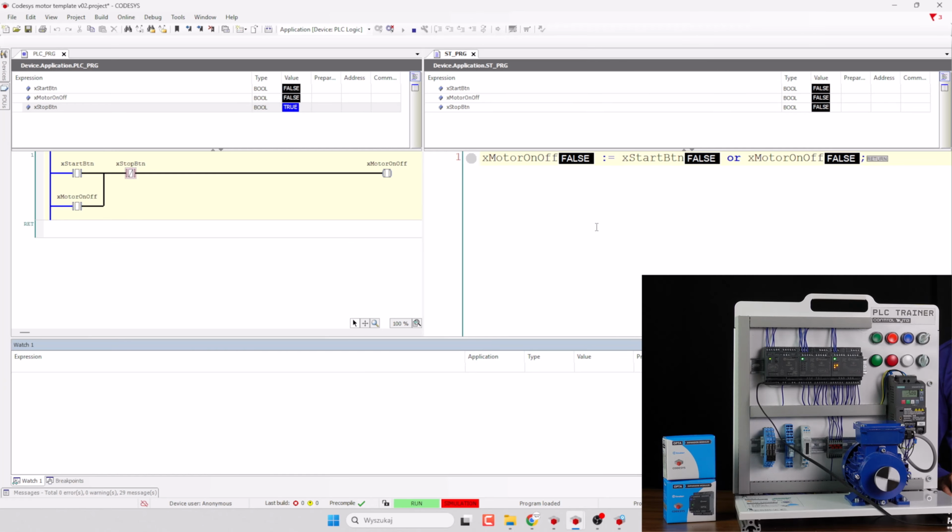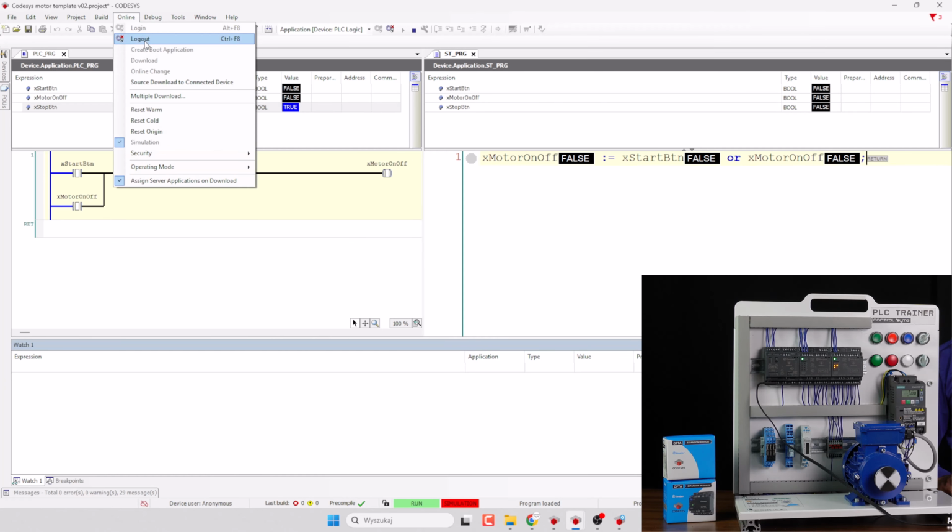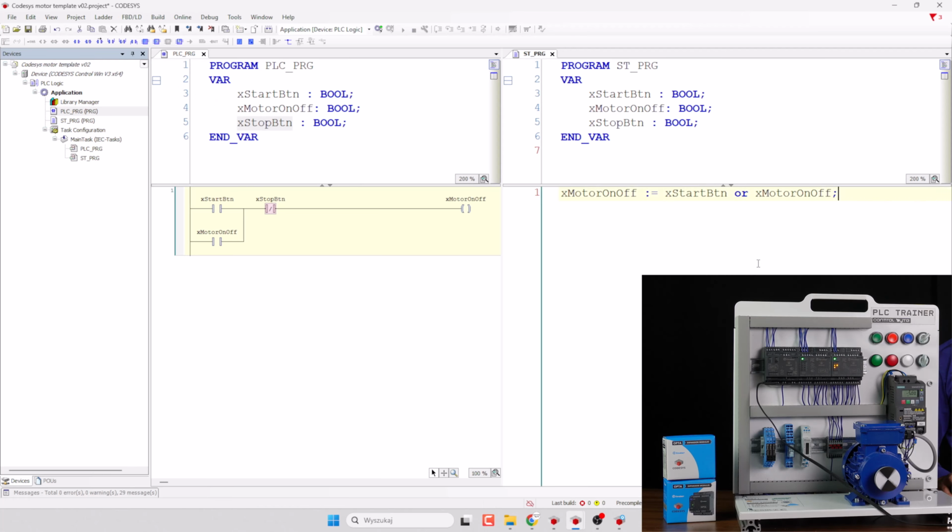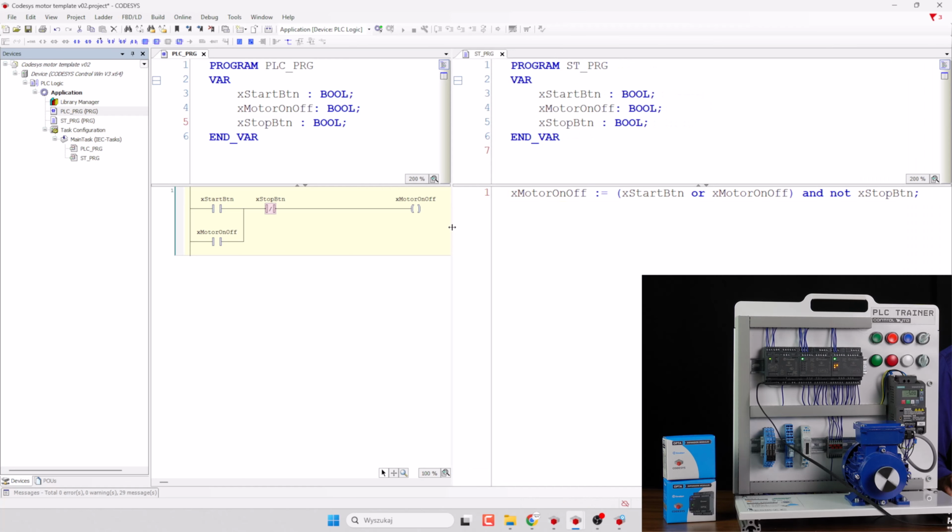Go to the Online tab, click on Logout. Now let's go to the first line of the structured text program and let's add the left parenthesis before X start button and the right parenthesis after the X motor variable. After that, let's add the AND keyword, and here just type the X stop button variable. Remember, this is a negated contact, that's why we will add the NOT keyword. This is the logical condition for our program.